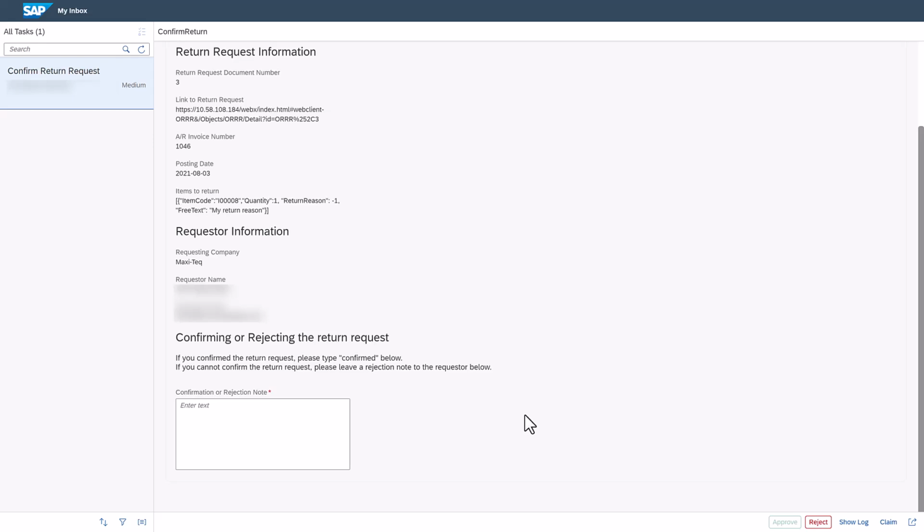I can also use the provided link to open the return request directly in the Business One web client. If I choose to not accept, I can reject this return request. A rejection notification will then be sent to the customer, and I can add a note here. Let's accept this request.